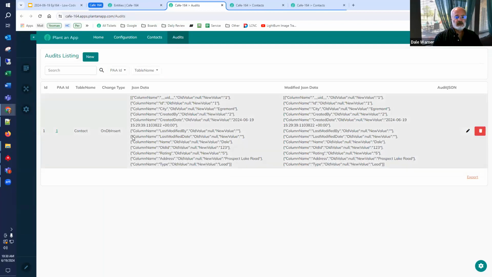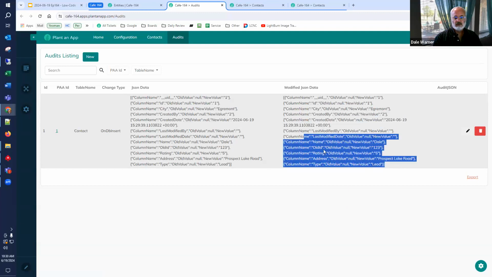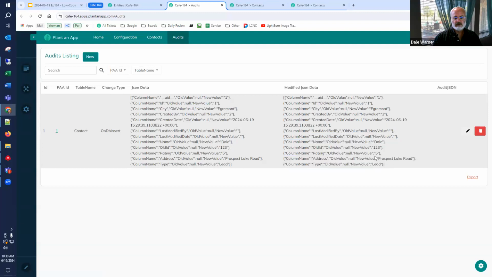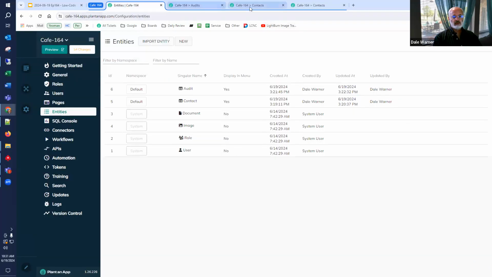So we're looking at our audits, and now a DB insert has happened on the contact table. The ID of the record is number one. The ID of the audit is number one. That's really just a unique item for the audit, but this is the ID of the record in question, and then these are all the values that were created. So old value, because it was an insert, old value is always null. New value is, for example, for the address, Prospect Lake Road. So it's already functional, already capturing all the data that we're going to need.